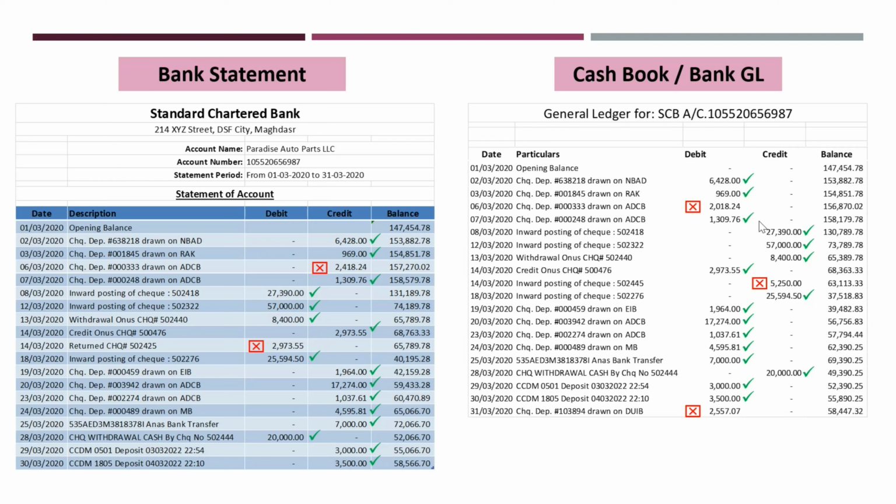Like if you have deposited this check from the customer, so what you will do, 400 dirham you will debit your bank and you will credit 400 dirham to the customer from whom you have received this payment, and you will give the description for this voucher that this transaction on this date I have recorded less, so for the correction I make this entry.